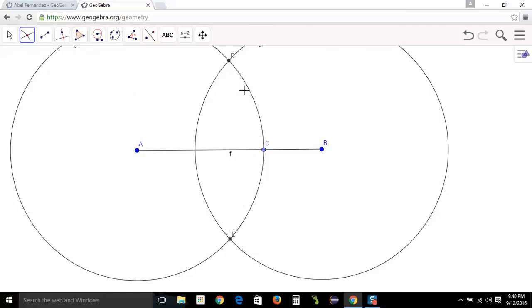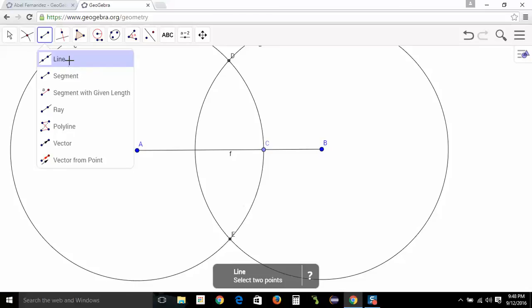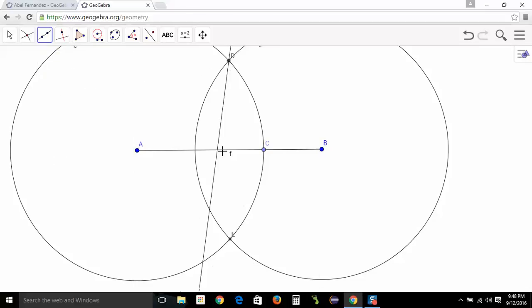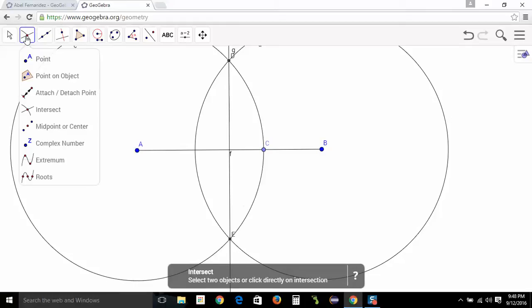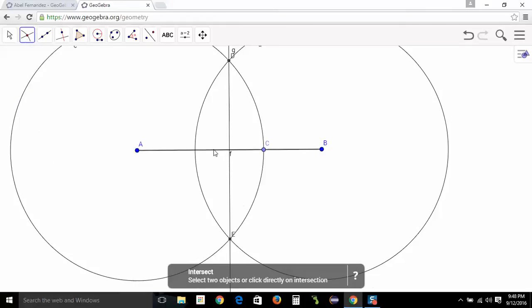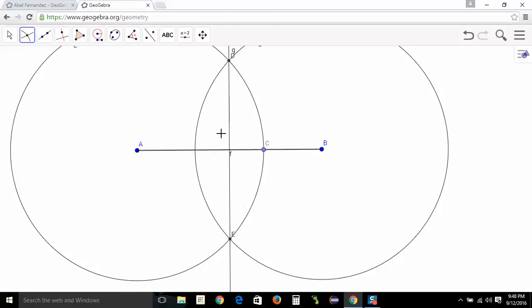Now let's create a line through them, bisecting or cutting this line exactly in half. Go to the line menu. We're going to choose the line tool, select D, select point E, and we have a line that bisects line segment AB. But let's prove it. Let's go to the point menu again, the intersect tool, click on line segment AB, click on line DE, and we have intersection point F.